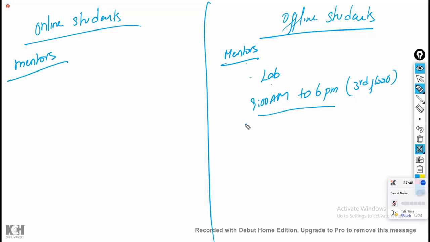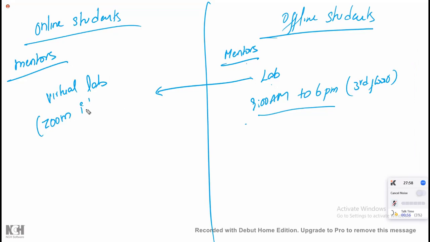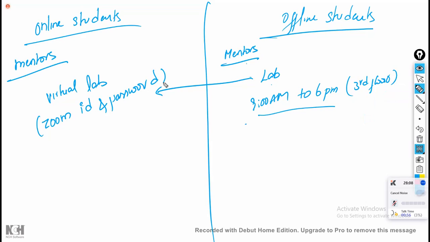Instead of a direct lab, we have a virtual lab. What is meant by virtual lab? We are going to share a Zoom ID and a passcode with you. Whenever you have any doubt, you can log in with your Zoom ID and passcode between 2 p.m. and 4 p.m. In these 2 hours, you can log in and ask whatever doubts you have.